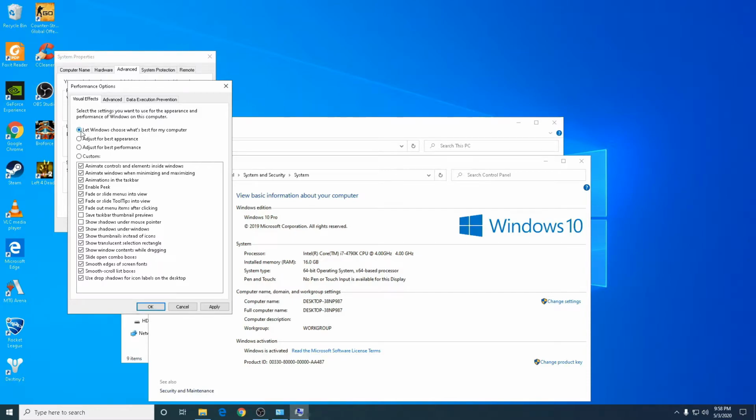I think it was that setting, right? So pretty much almost everything, you don't want that. You're gonna go over here to best performance. It's gonna toggle everything off, but these are a couple things you want. You want the shadow under the mouse pointer, because it makes it very hard to find the mouse when you don't have the shadow under the mouse pointer. You'll get lost a lot.